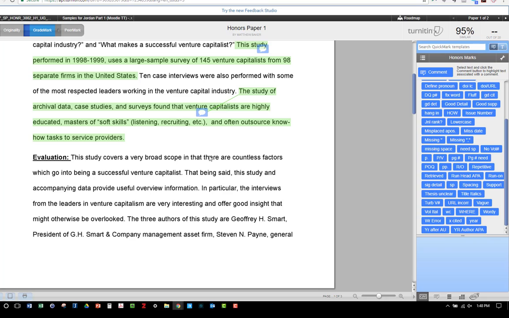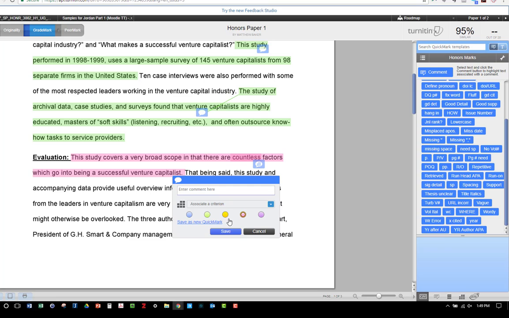I hate it when they say countless factors. Really? They really can't be counted? Okay, now this sentence as a whole is very wordy and clunky, and this is a business person, so they should be writing better than this. So I'm going to highlight the whole sentence and tell them to rewrite it. In this case, I'm going to make it yellow.